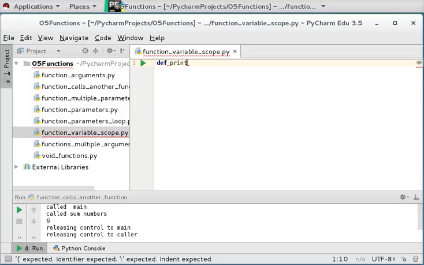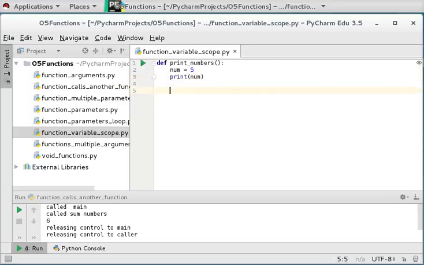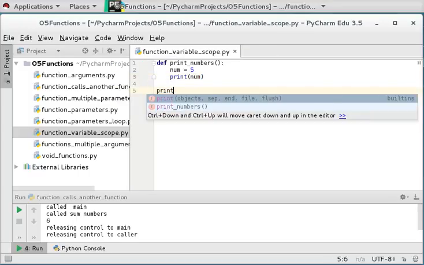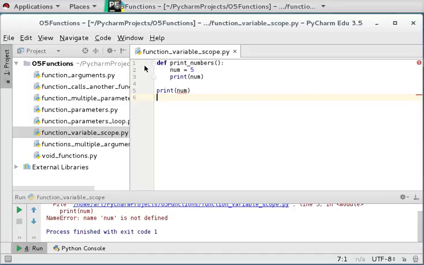Let's define a print numbers function. Create the variable num equal to 5, and we display it within the function to screen, and then we also want to attempt to display it outside the function. And if you can see here, it's telling us that it's unresolved. If we insist, then Python is going to throw an error, name num is not defined.